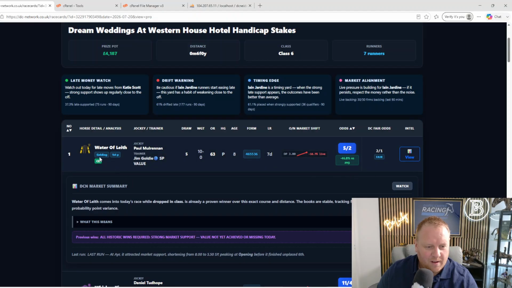This is Water of Leith. These are your typical badges: first-time pieces, course and distance winner, gelding operation, horse number, jockey and trainer. This little badge next to the trainer will tell you when Jim Goldie has been best to back, and he's an SP value horse. So if you just backed all of Jim Goldie's horses on our database, you're better off backing them at SP, because that's just the way his runners have materialized in our database. The draw, obviously, the weight, the official rating, headgear, age.